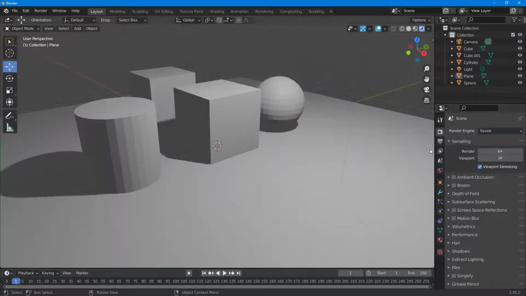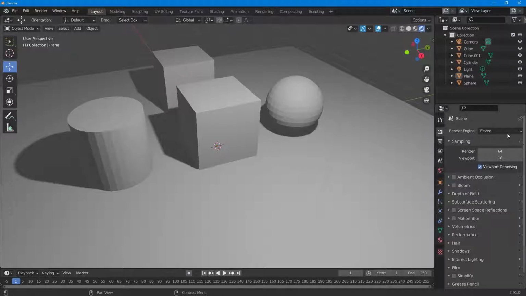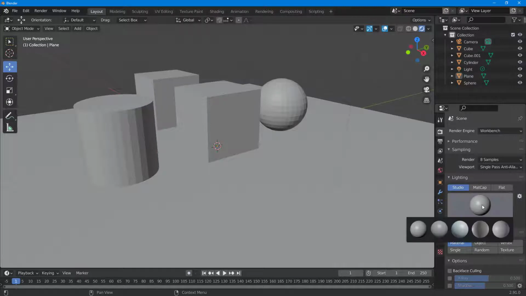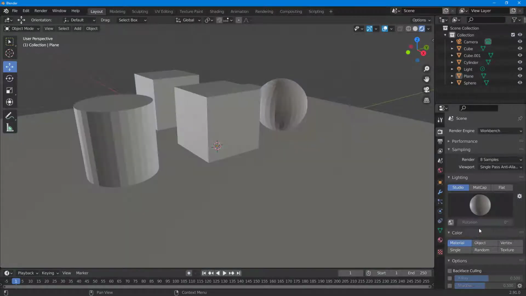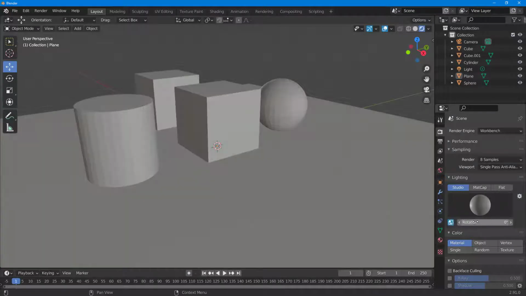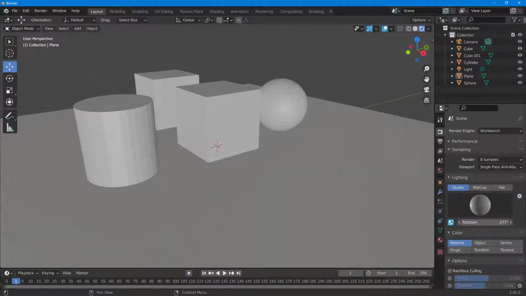So Eevee is a realistic render, it uses the graphics card. Workbench is rather for working around. So once you go to Workbench, you can see that you can work around with the lighting. You can go for studio lighting right here. You can click here and choose different sorts of lighting. You can also enable world rotation and then click and drag this around to rotate it, as you can see right here.